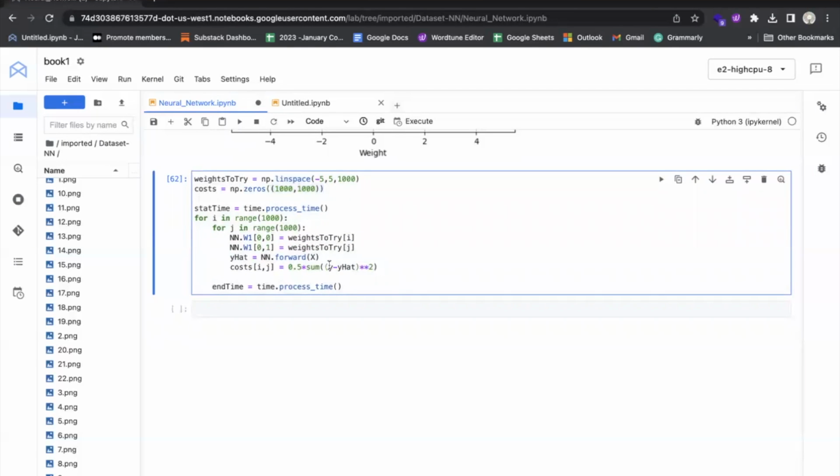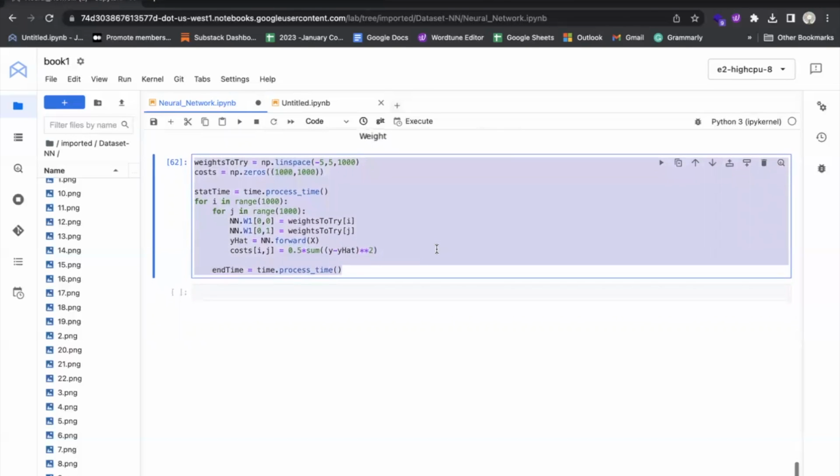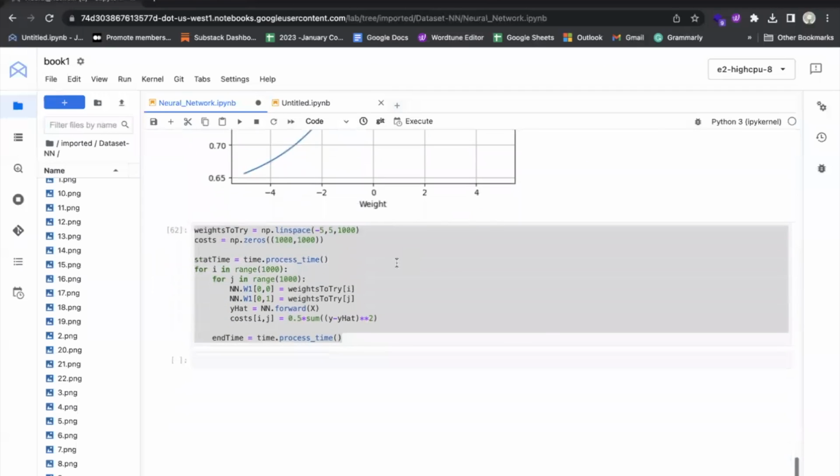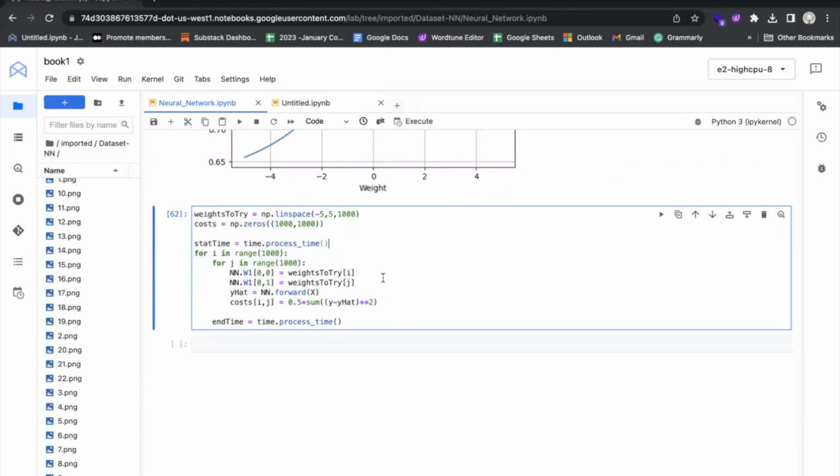The cost is stored in the costs numpy array. The purpose of this code is to perform a more comprehensive evaluation of the performance of the neural network with different weight values and to identify the weights that lead to the lowest cost. The cost array will contain the cost for each weight combination, and we can use this information to identify the weight combination that leads to the lowest cost and update the weights of the neural network accordingly.